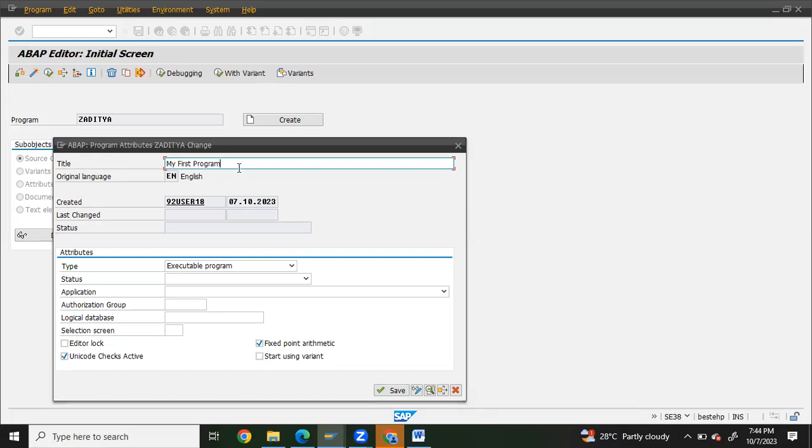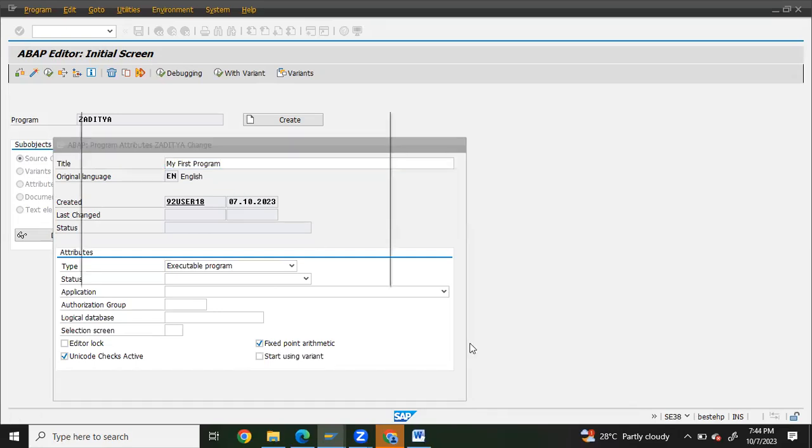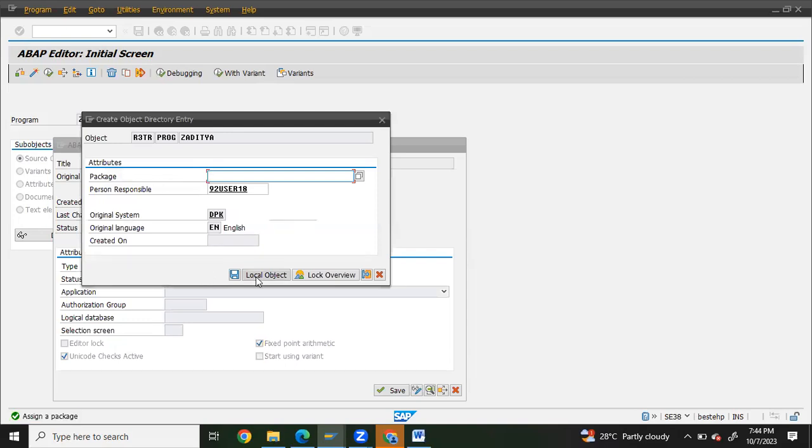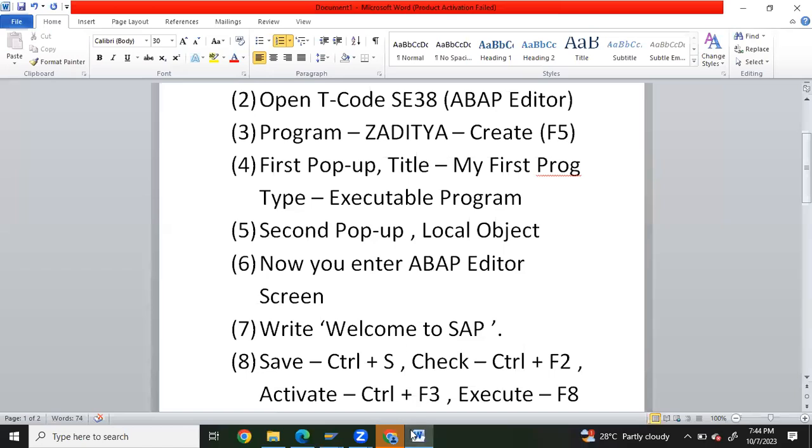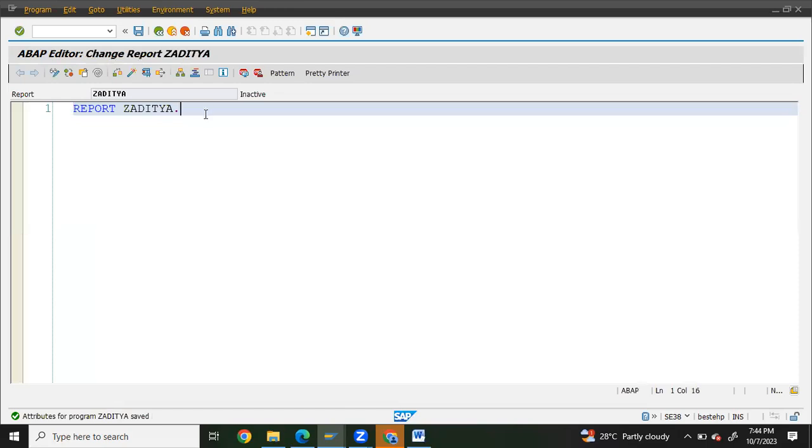Here you can type whatever you want. It's just for our understanding. Title is for our understanding. Here we are clicking on local object. Okay. So going forward, we'll create a package and all. We'll see that later. So once we have clicked on the local object, we'll enter the program name.